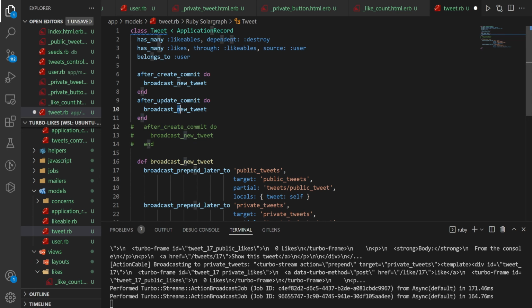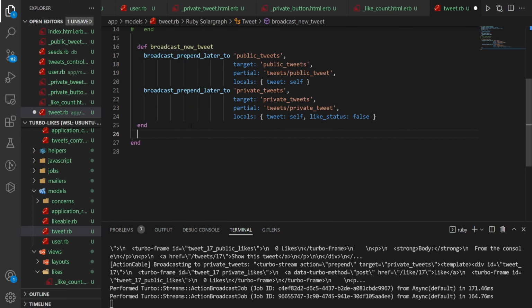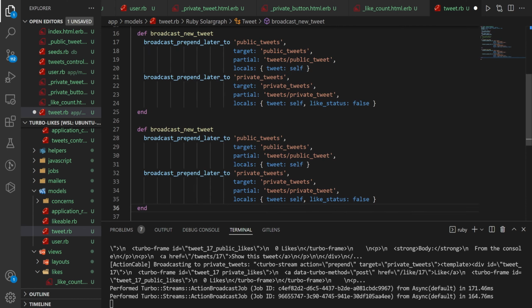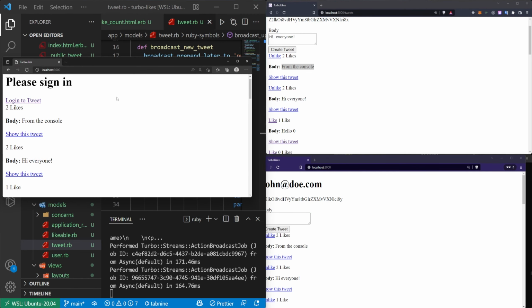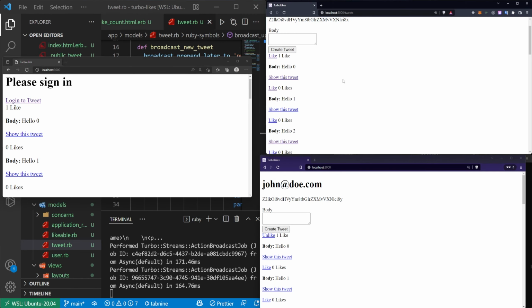And we'll broadcast an updated_tweet. We can grab this and come down here. Actually, we can just grab this whole thing, paste it down here, and we'll say broadcast the updated tweet. And instead of doing a broadcast prepend, let's do a broadcast replace to, and save this, exit out of this. We can now come over here, refresh, refresh, refresh.